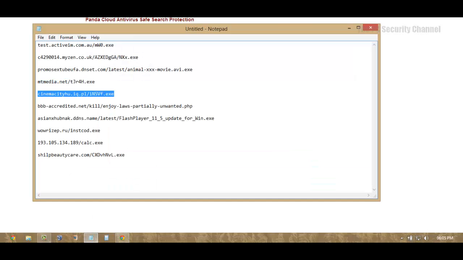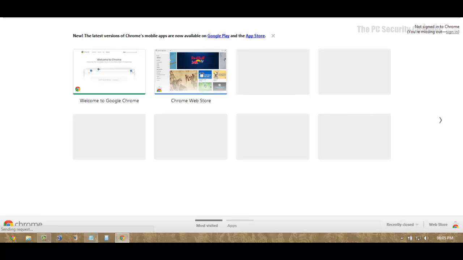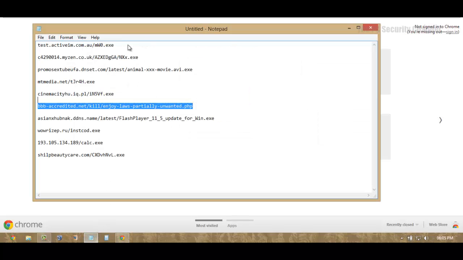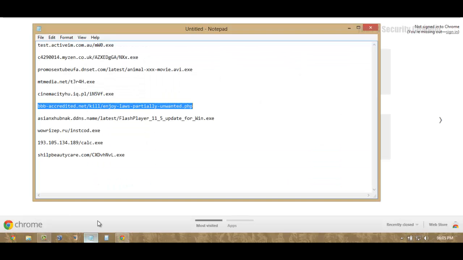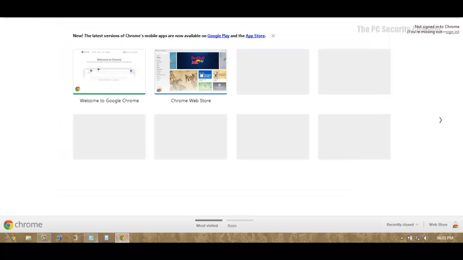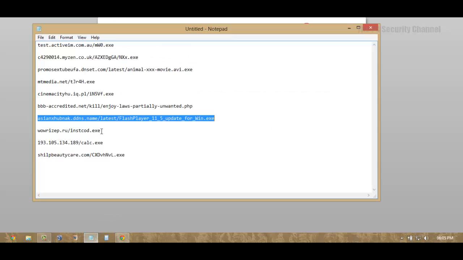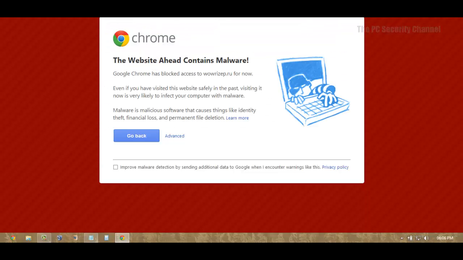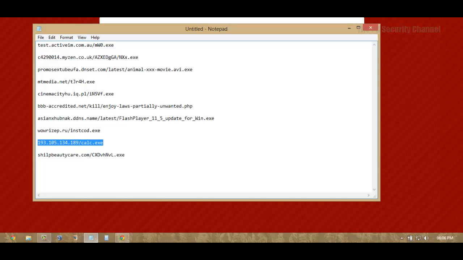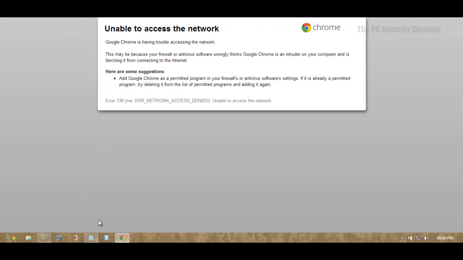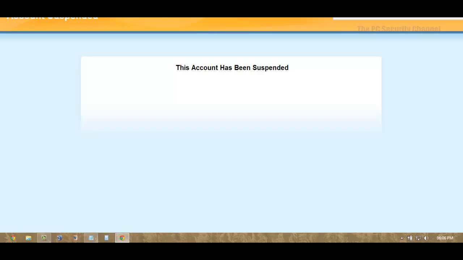This one got cut as well. This time it's Panda. It's Panda again. I don't really know how old these links are. It might be a day old or something. This one's blocked by Malwarebytes as well. This one's cut by Chrome. Malwarebytes. And this guy is not working anymore.